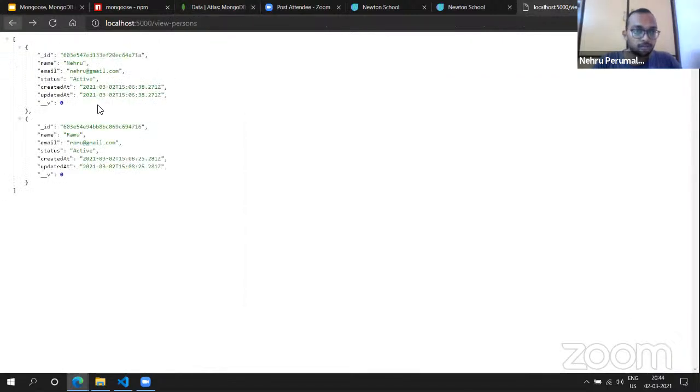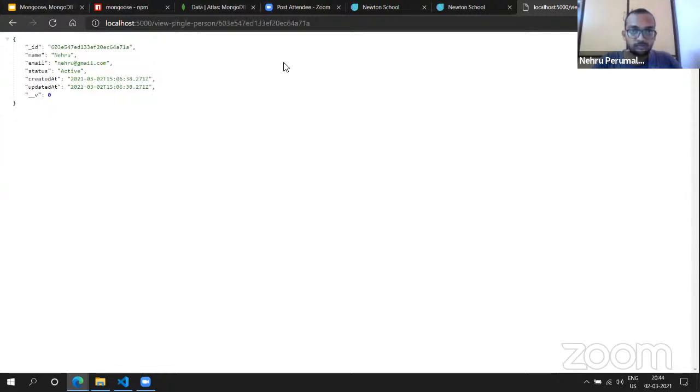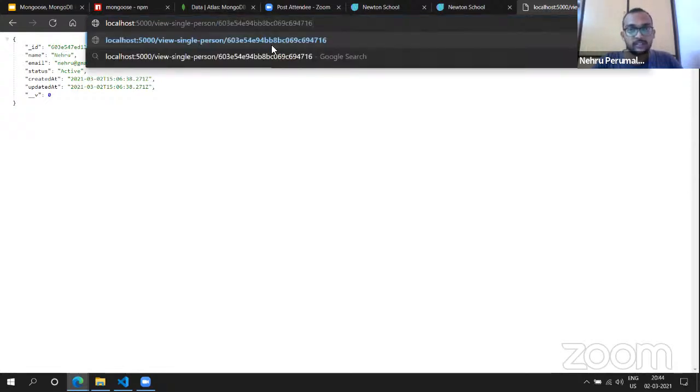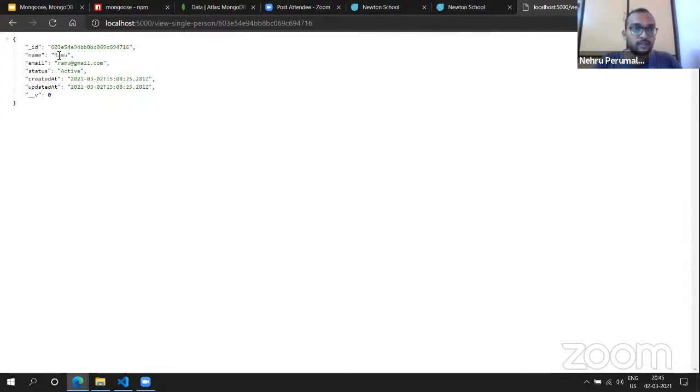If I want a different result, I was unable to copy it from there, so we'll copy it from here only. We'll change the ID value. Here we are getting Nehru's details. We change it over here, and now we are able to get Ramu's details.